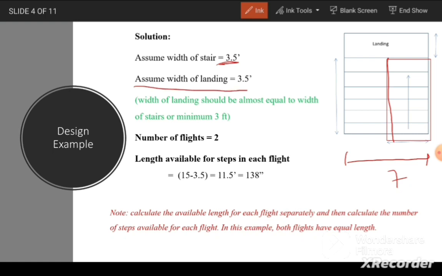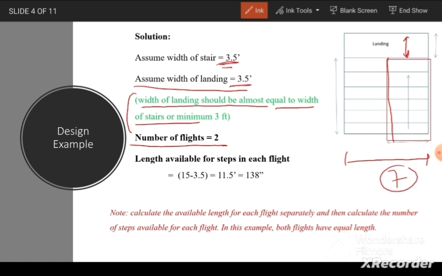And assume the width of landing. This width of landing we can assume equal to the width of this single flight or width of stairs, so it will also be 3.5 feet. Here in green, it is written that the width of landing should be almost equal to the width of stair, or minimum 3 feet. The minimum limit for this landing is 3 feet, and preferably it should be equal to or greater than the width of stair. So we will have two flights, each 3.5 feet wide, so the total width is 7 feet.